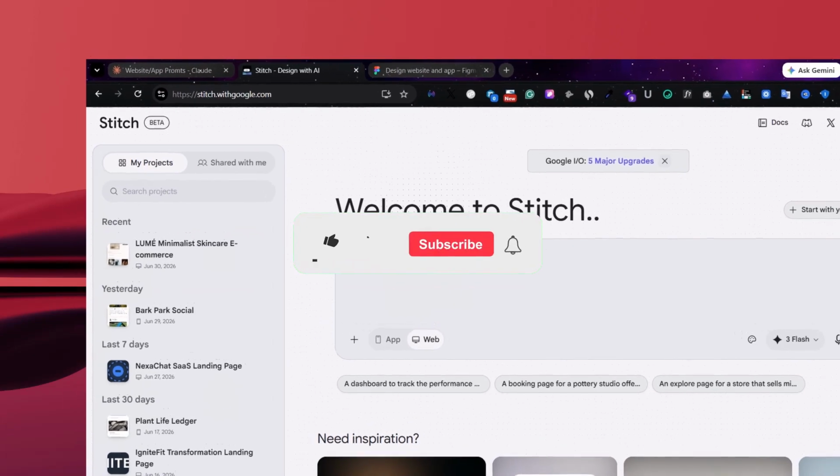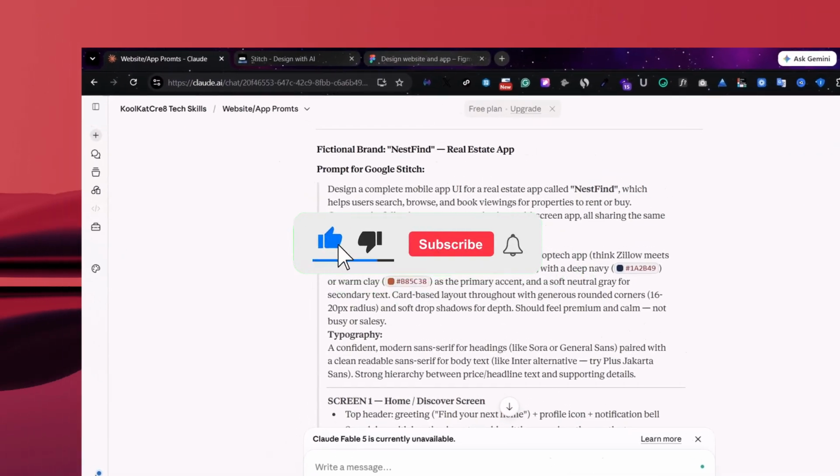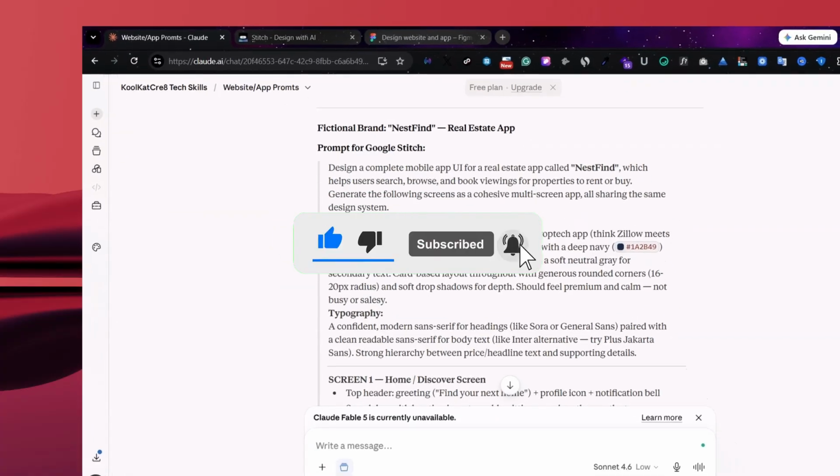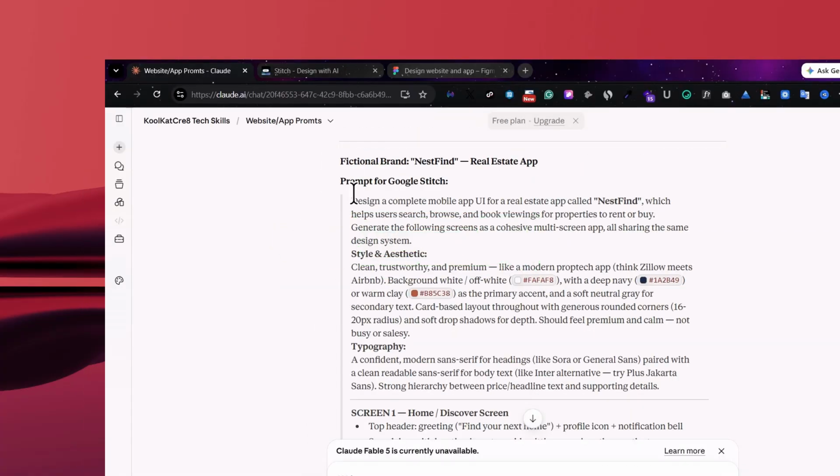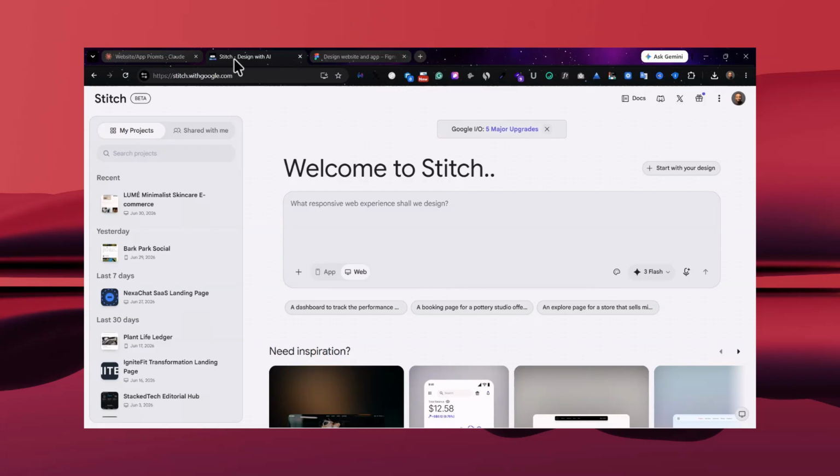So before we start designing on Google Stitch, we need a prompt. So now this is my prompt and I'm going to place a description below. So the first thing is I'm going to copy my prompt. Then I'm going to go to Stitch.